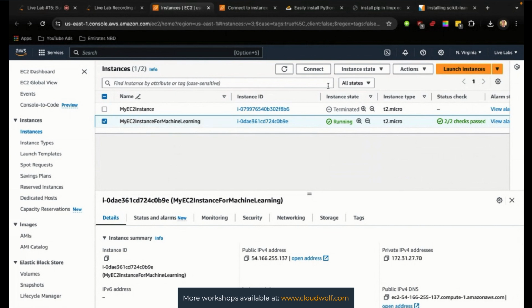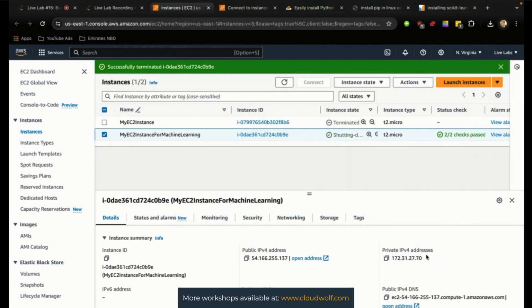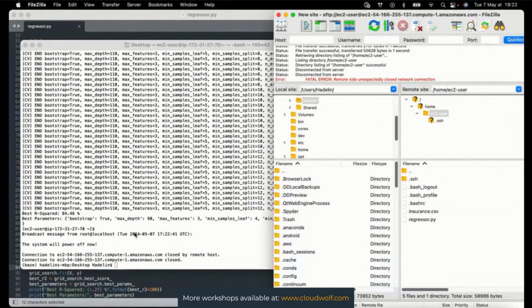We select my EC2 instance for machine learning. We click instance state, and then we click terminate instance. Terminate. And shutting down. Perfect. Bye-bye our EC2 instance for machine learning. Of course, you can keep it if you want to run some other code. It's completely your choice.